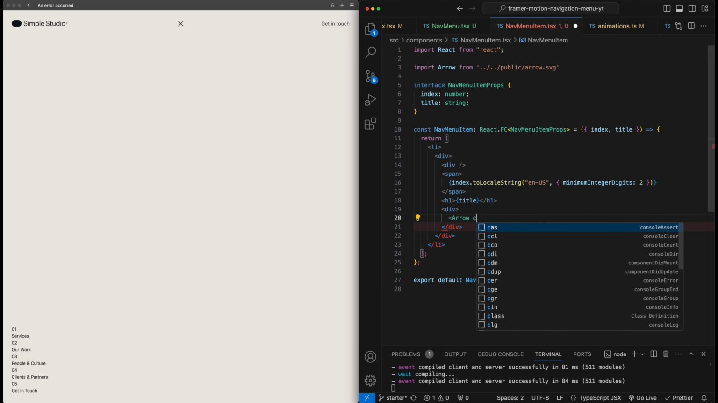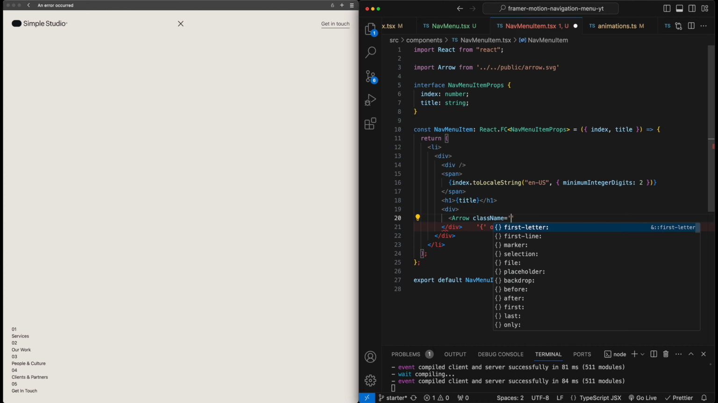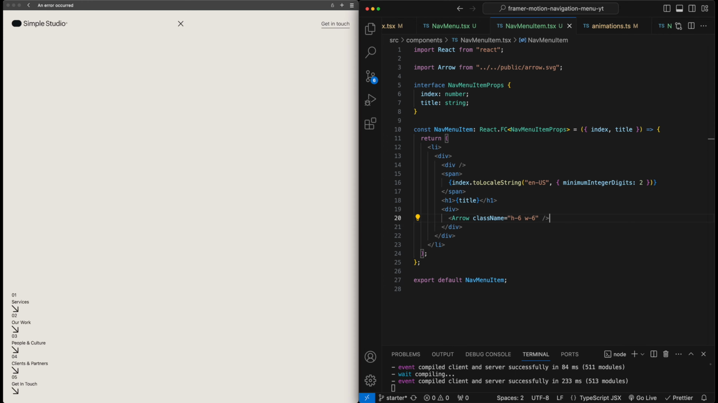And for now, I will pass the class name in here so that we can actually see it. So height of 6, width of 6. And finally, I will add a div down here that will be our divider. So this div actually is not going to be a divider. We'll get to see what that is in a second, but this div is a divider down here.